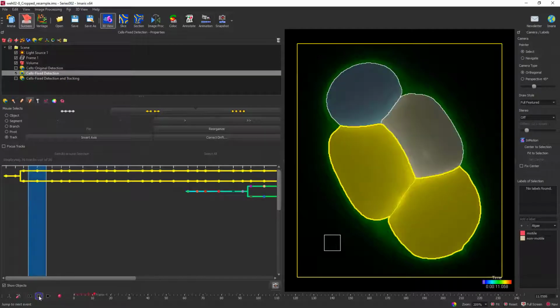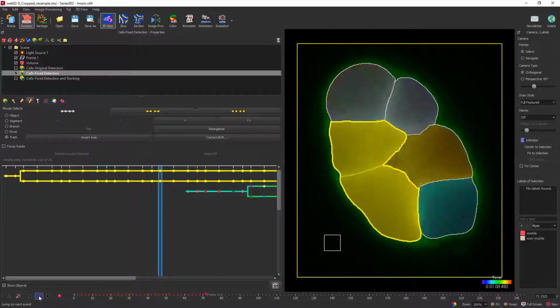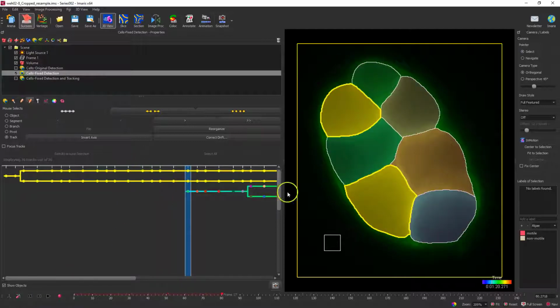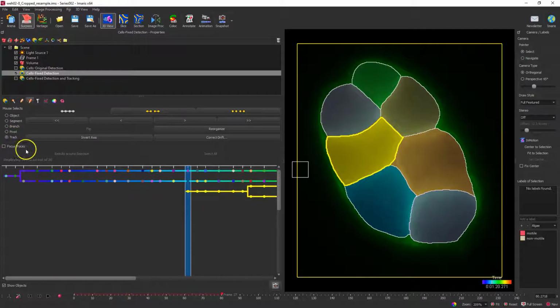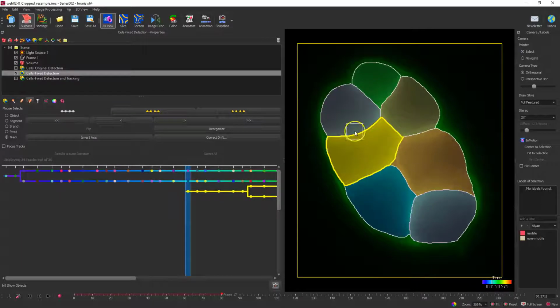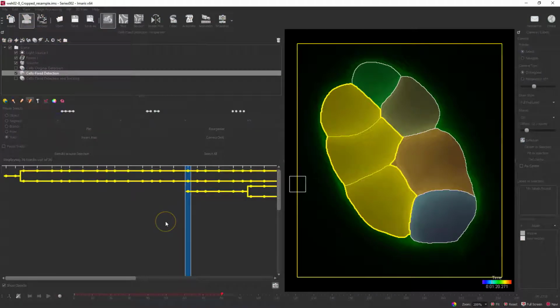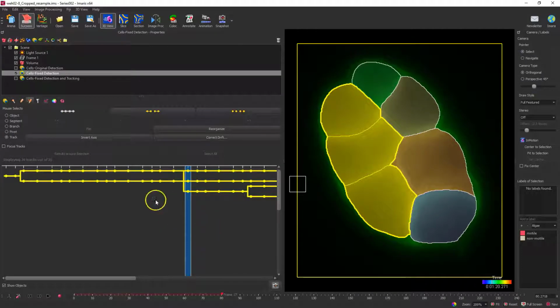So now I'm going to go a couple more time points. And now I see another split. And thankfully, due to the fact that I don't have that many tracks, I know that this one and these right here are the same. So I'm going to click Connect Tracks here. I'm going to see what happened.